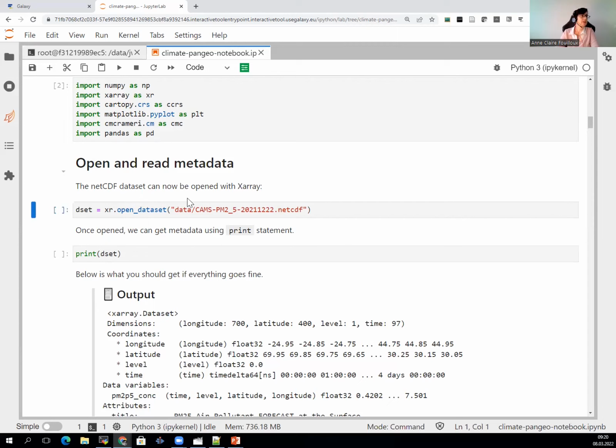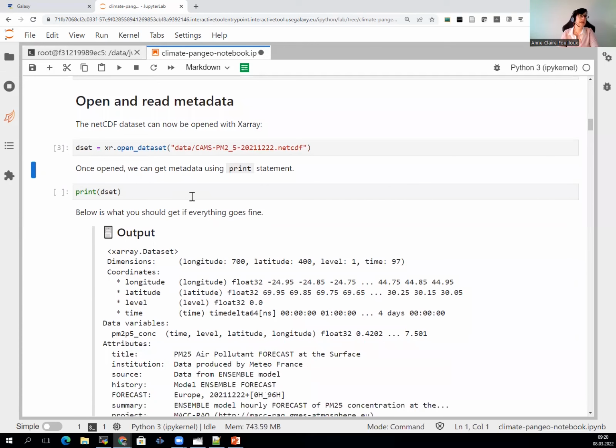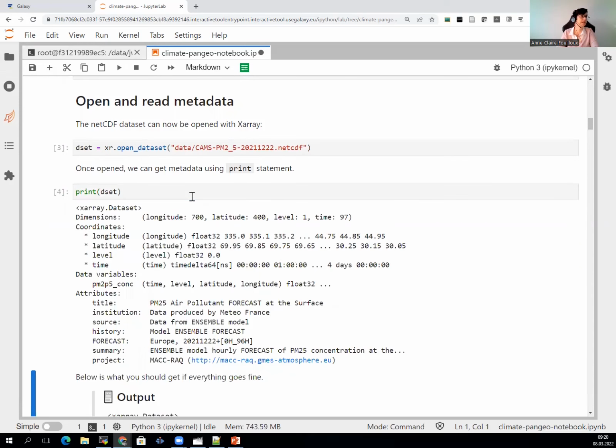So let's execute this one. When you open a dataset with Xarray, you don't load the data into memory. You only load the metadata, which you get here when you print, for instance, the dataset. So printing the dataset only prints the metadata of the dataset.